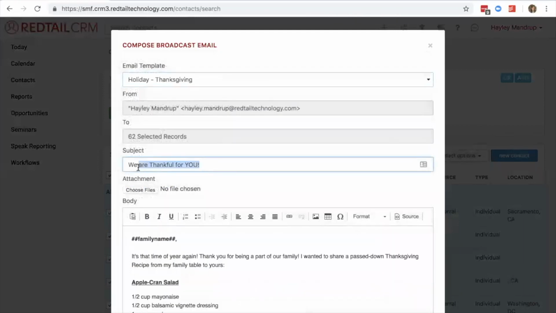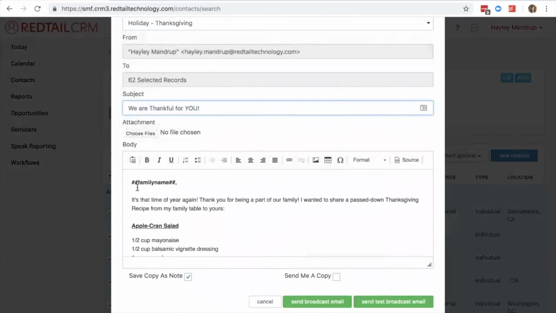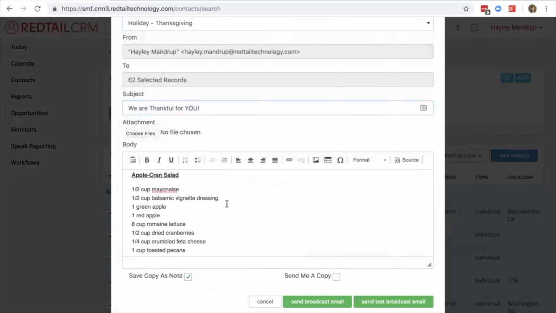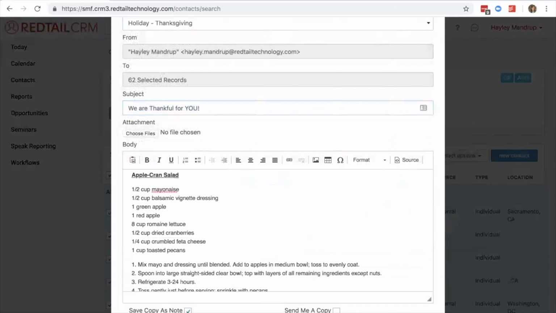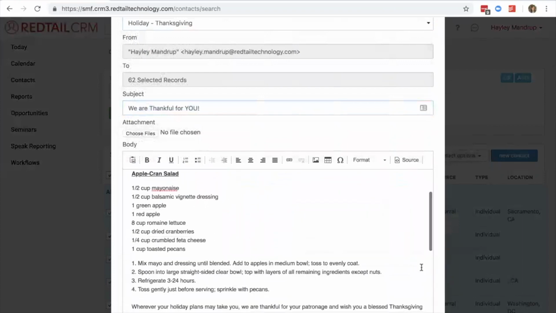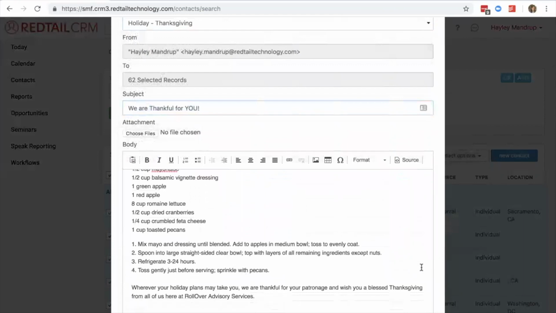It's going to pull in my subject that I've created previously, and then it's going to pull in their family name. So for Madonna, it would say the Sisson family. And I just have some brief little text, and then I have a recipe here for just an apple cranberry salad. And then a little note: wherever your holiday plans may take you, we're thankful for your patronage and wish you a blessed Thanksgiving from all of us here at Rollover Advisory Services.